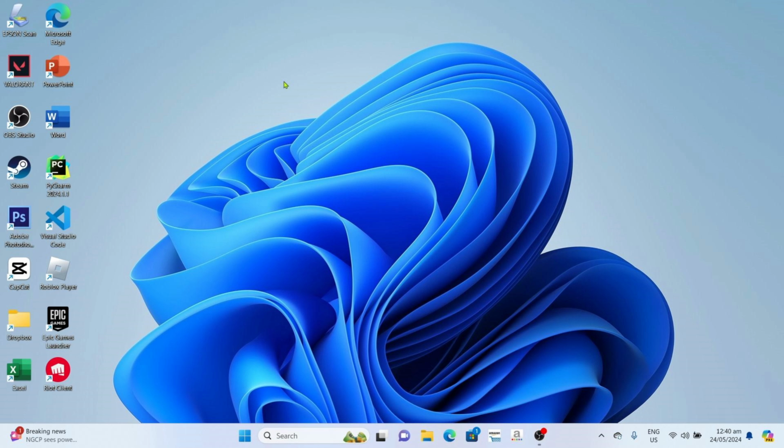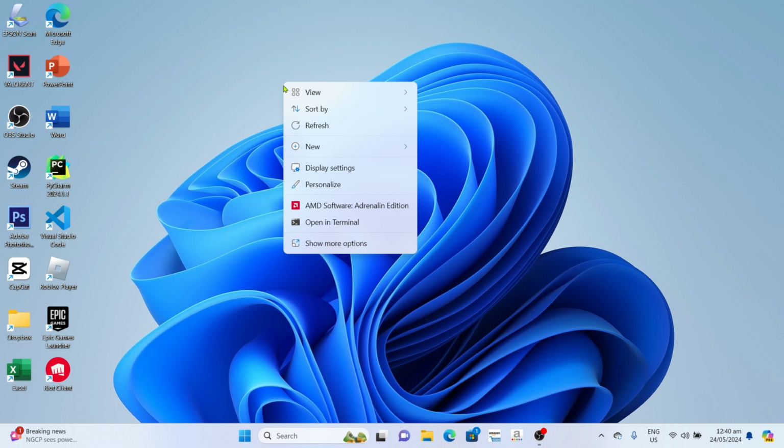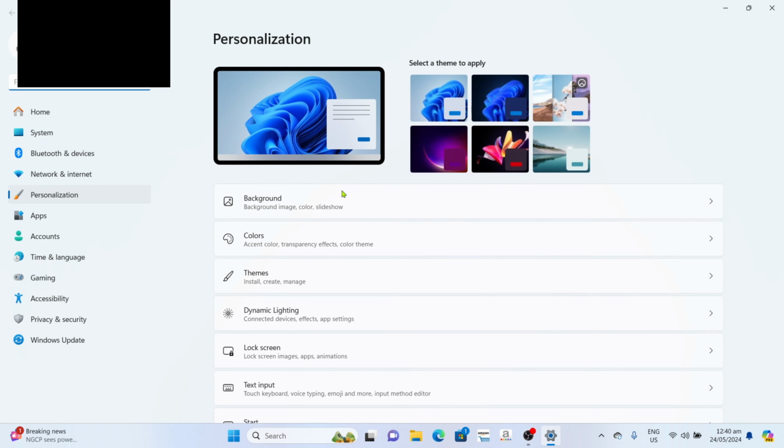So to make your recycle bin appear, first, what I want you to do is right-click on the empty space on your desktop. And after you right-click, next, go click Personalize. And then go to Themes.